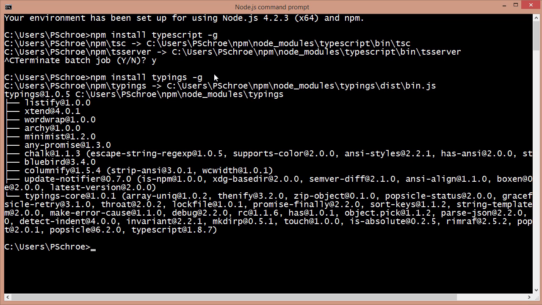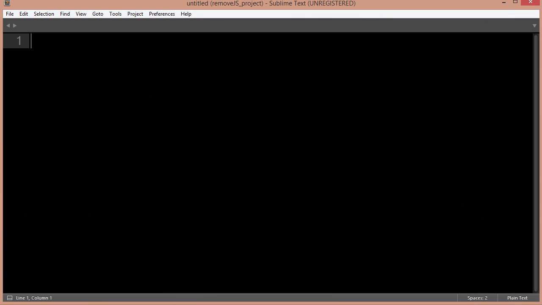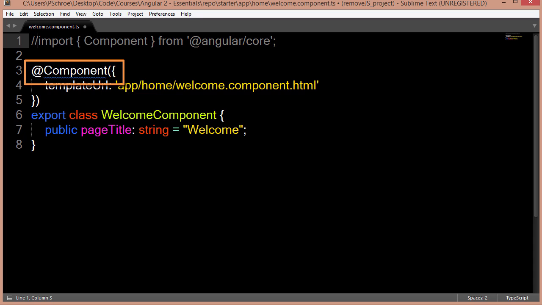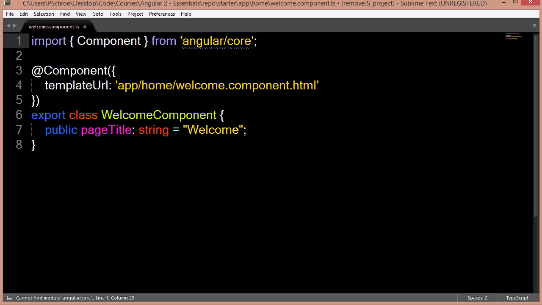So now that we've installed Typescript and typings globally, let's switch back to our Sublime text. So here I've opened up a Typescript file, and what I wanted to draw your attention to is two things. Number one, if I comment out this import statement, we'll get a squiggly line right away for our decorator component. So this is what I mean by really nice error checking. The same thing with if we're importing something that's not there. So for example, if I take away this @ sign, I'll get a squiggly line.